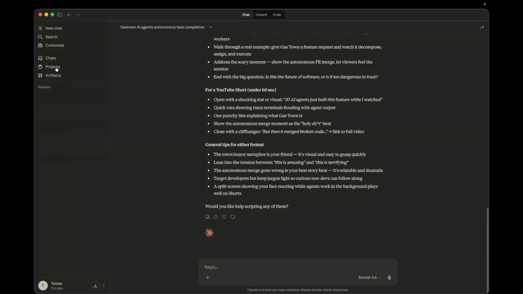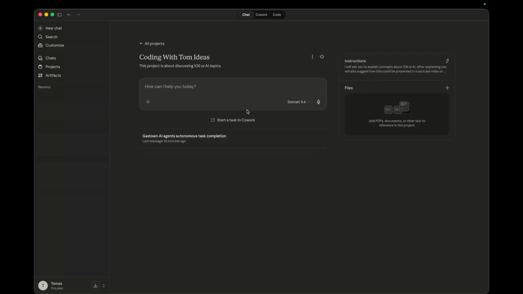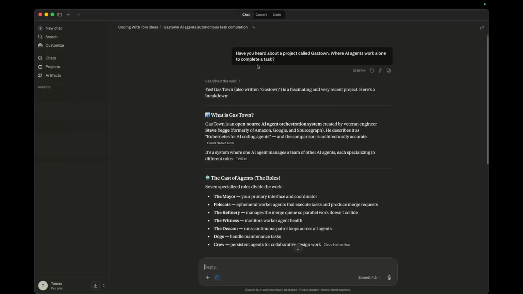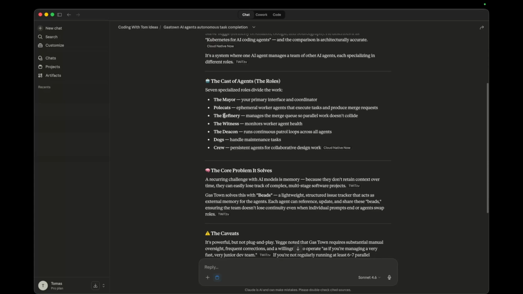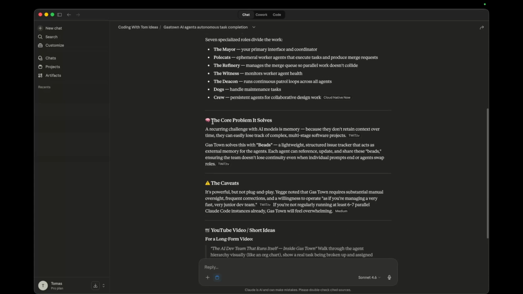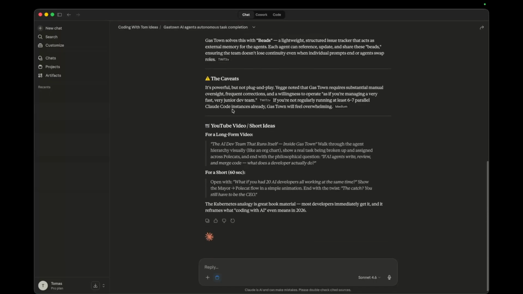Now let's compare it with the same chat, the same prompt that I had in this conversation. So it's the same prompt. I got the response. It also summarized Gastown. It presented it in a bullet point format, mentioning the core problems, the caveats, and then at the end, it gave me ideas on how to present this in a YouTube video or in a short, all with a single prompt.